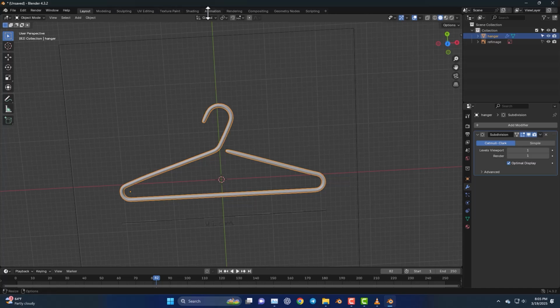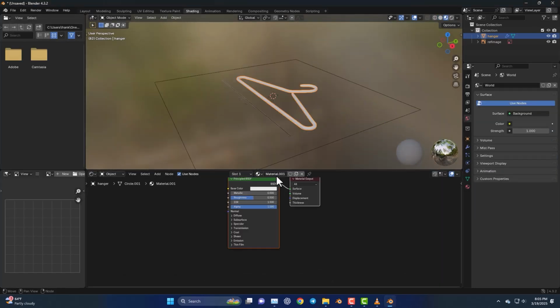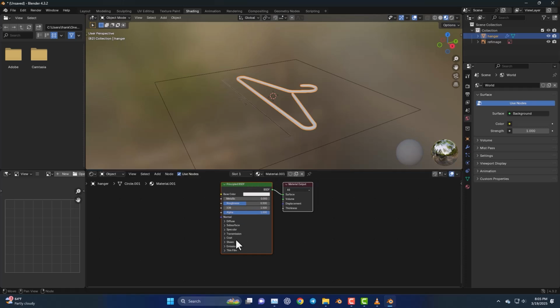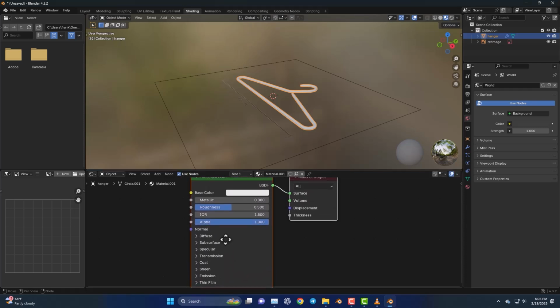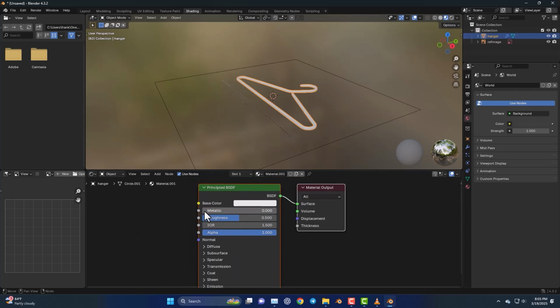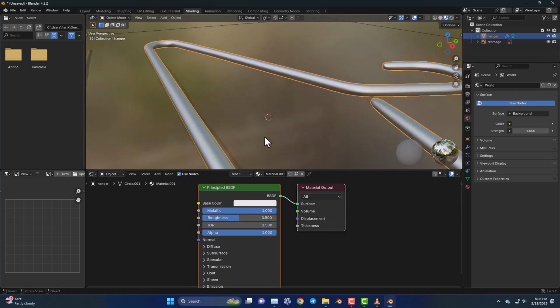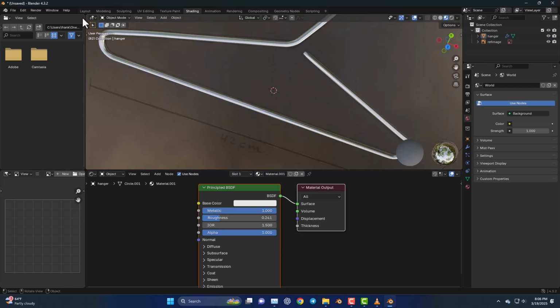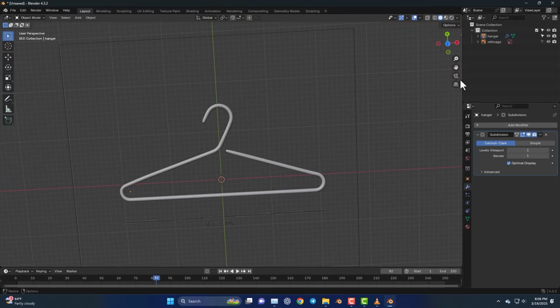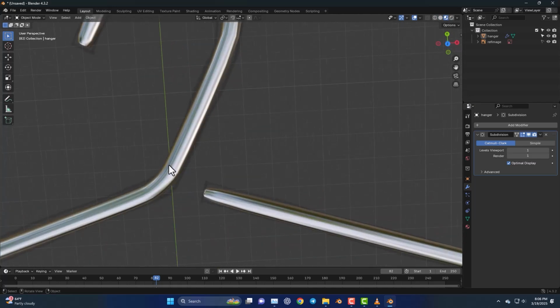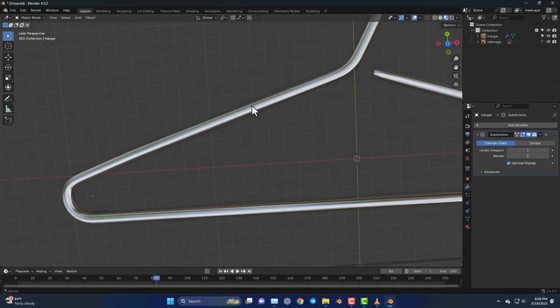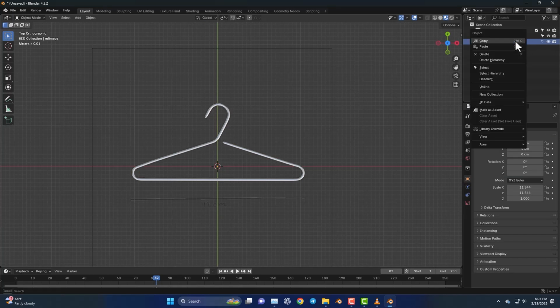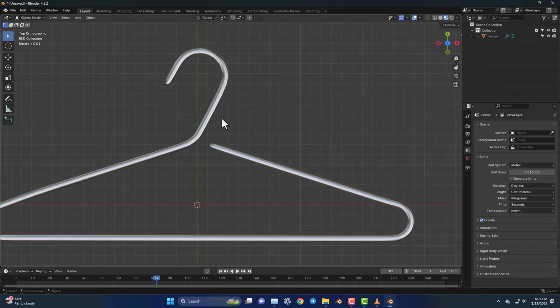Adding materials. Open the Shading tab, then create a new material. Set Metallic to 1 for a metal-like look. Adjust roughness as needed. Finalizing, switch to Material Preview mode for a final look. Delete the reference image since we no longer need it. That's it. Our hanger is now complete.